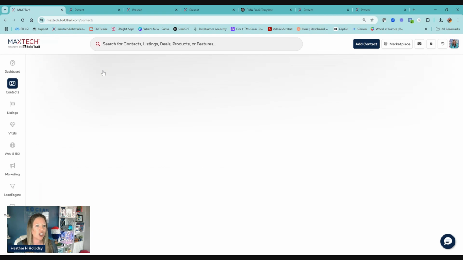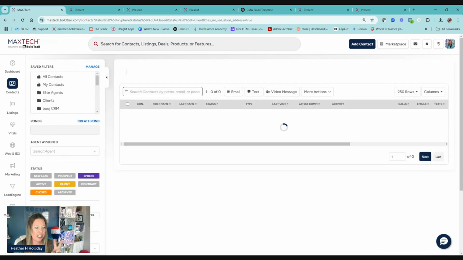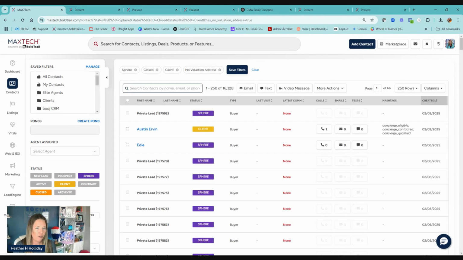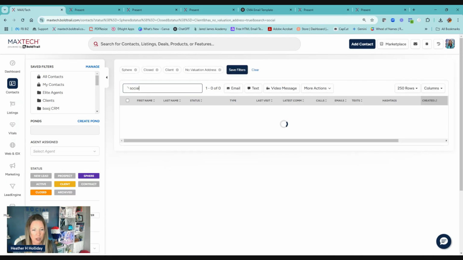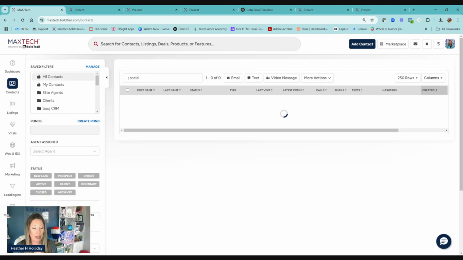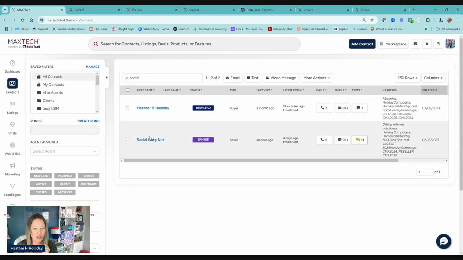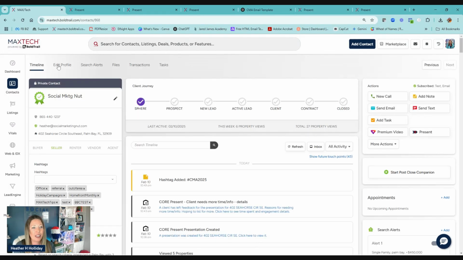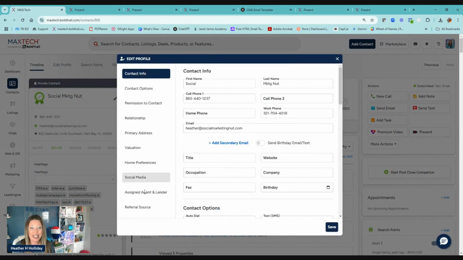If I come over to a property, I'll show you the difference. You can add in a property address or home valuation address. They just made changes. Let me pull myself up here. So when I come in here and I want to edit the profile, see, this is different now.